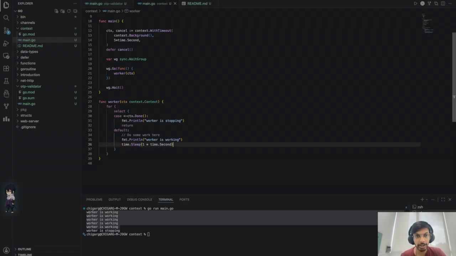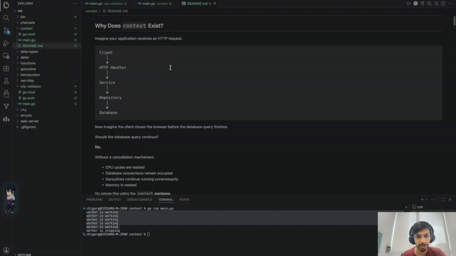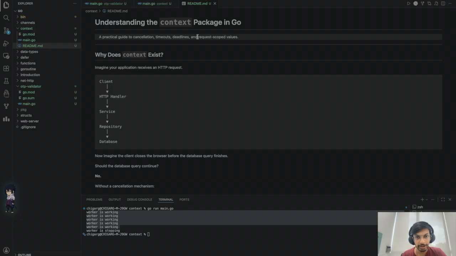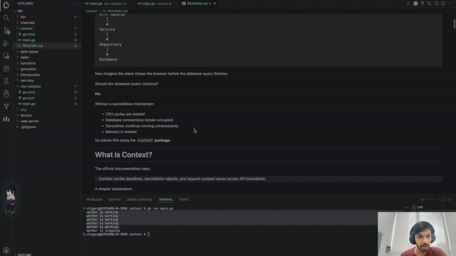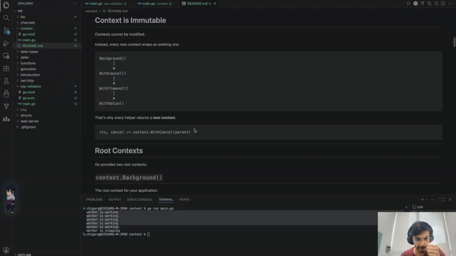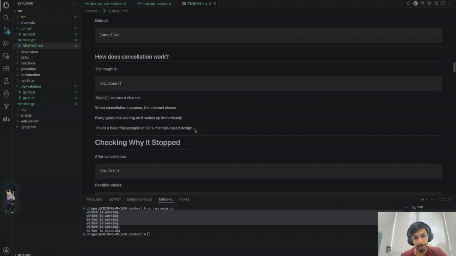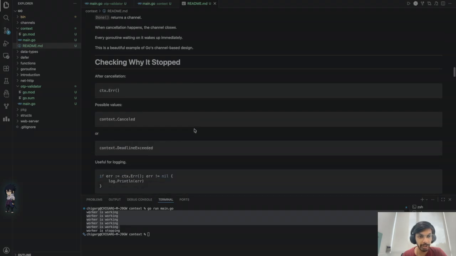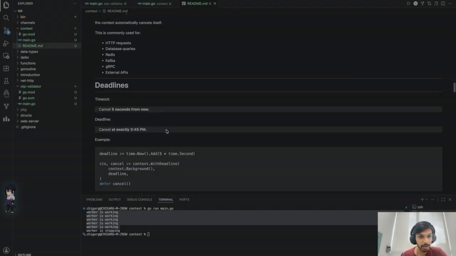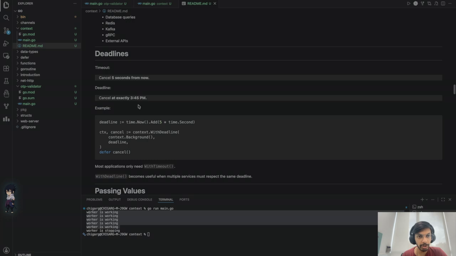And there's just one thing that I think I mentioned at the start of the video, the request scoped values. So what it does is, context can also contain some variables in the form of key value pairs. So yeah, you can read about deadlines, which is pretty much the same, but the deadline is basically cancelled at exactly 3:45 p.m. or whatever timeline you want to give it.